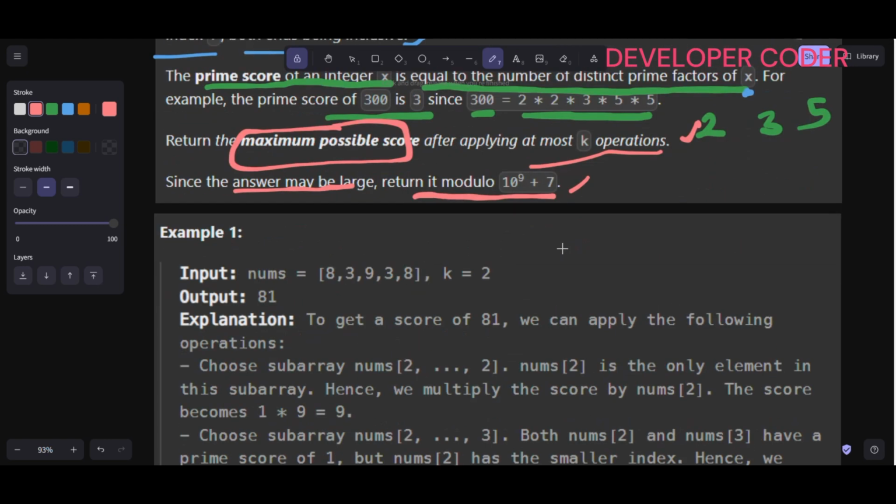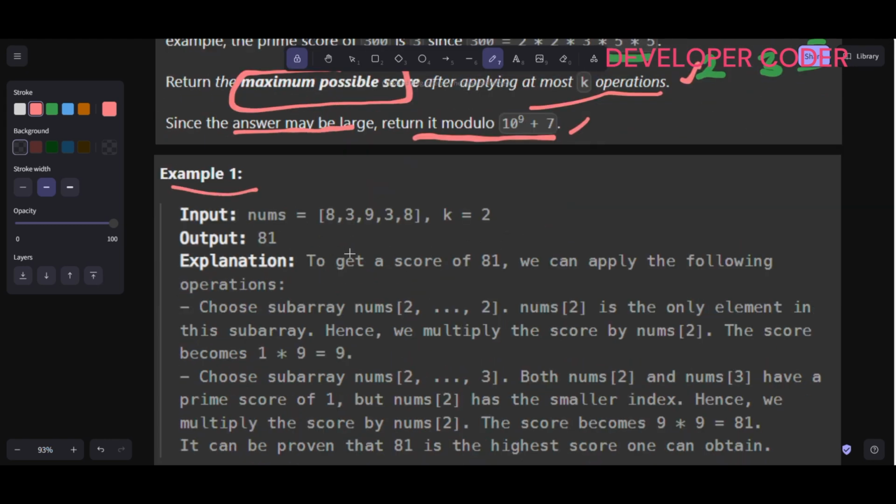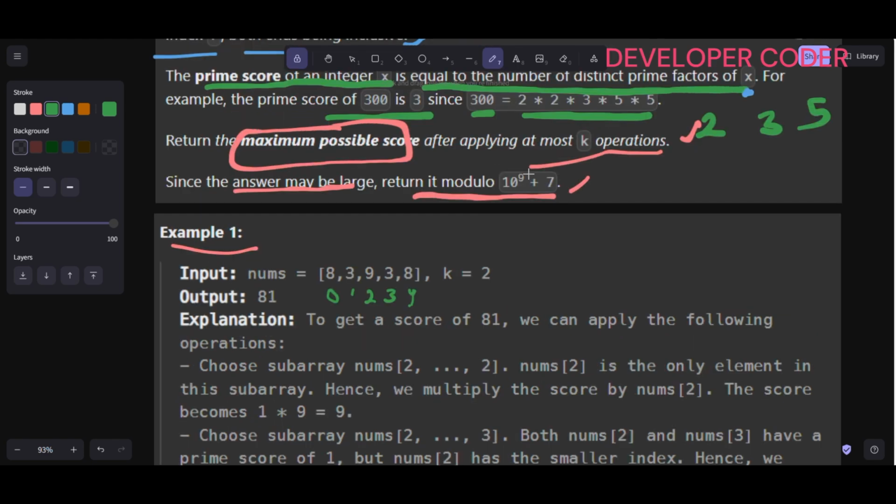Now see this particular example number 1. First of all let me write the indexing here: 0 index, 1 index, 2 index, 3 index, and then 4 index. Then we have to calculate the prime scores. Prime score is nothing but the factors of a particular number.